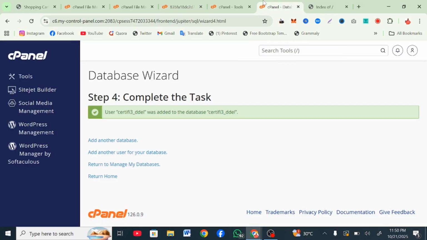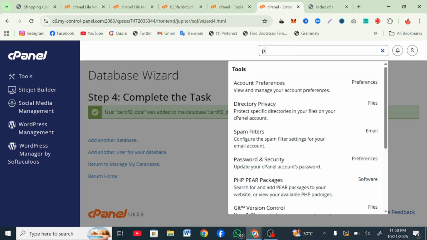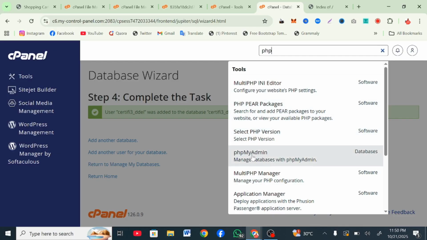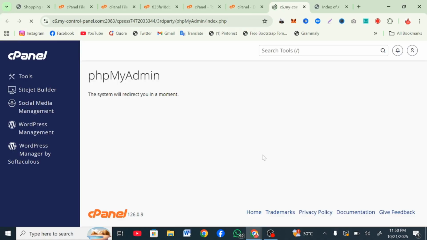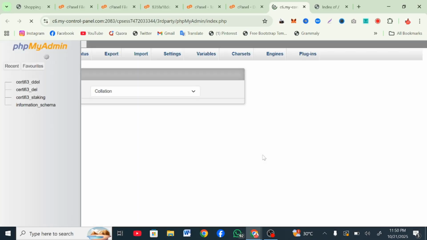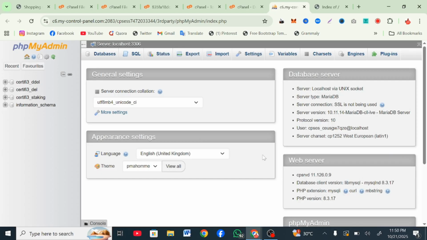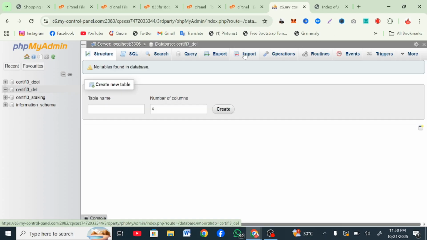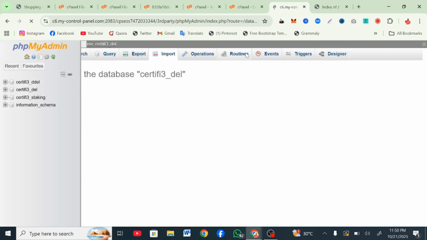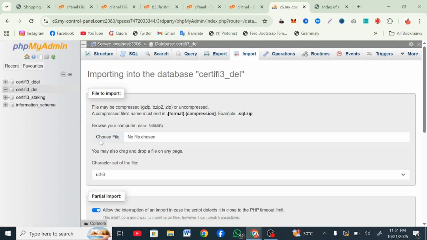Now once you're done with that, you go search back for phpMyAdmin, this one. So once you click on it, it will take you directly to the phpMyAdmin area. So now once you're here, you click on DEL. So you click on import. Now remember the database I said you should download. You click on choose file.